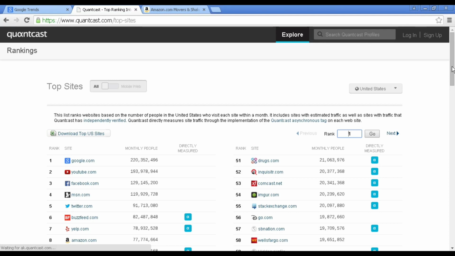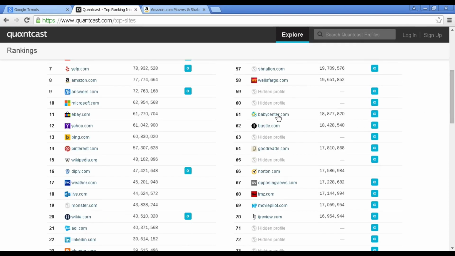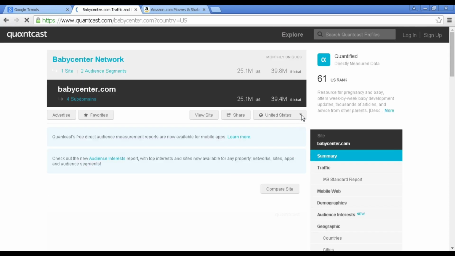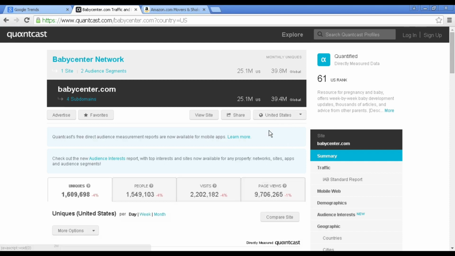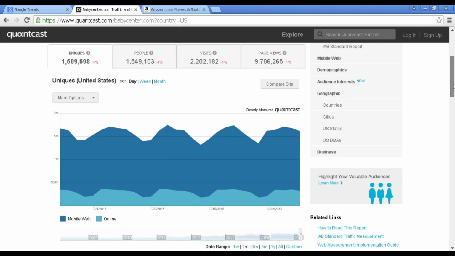For example, if you were to look at, say, babycenter.com, you can look at data for the United States or elsewhere. Let's use the US data for this particular demonstration. And you can see what its rank is. You can see how many people come to the site from a mobile device as opposed to online.